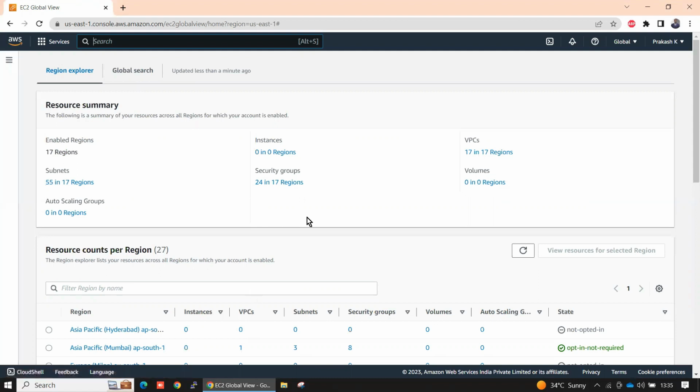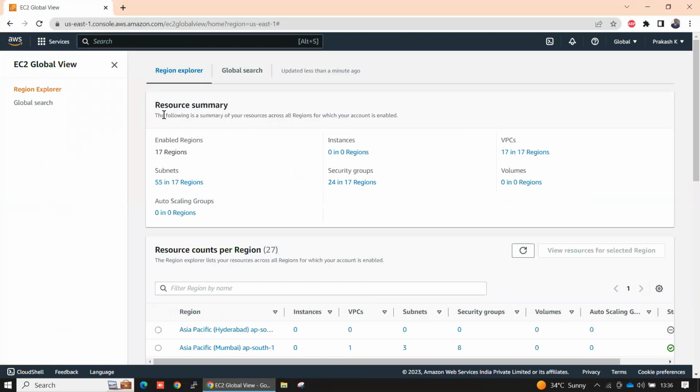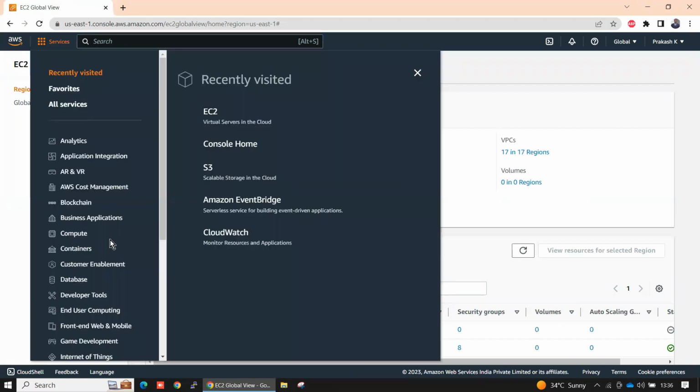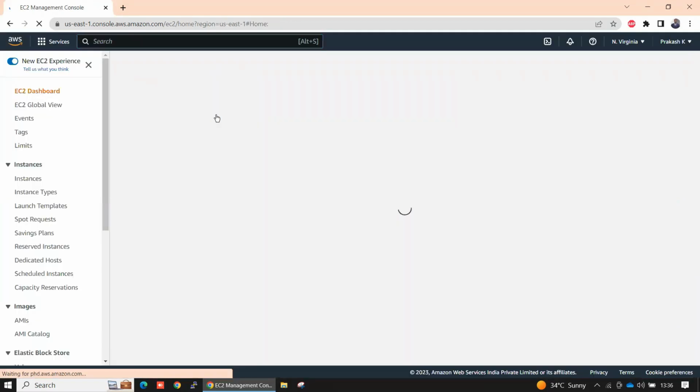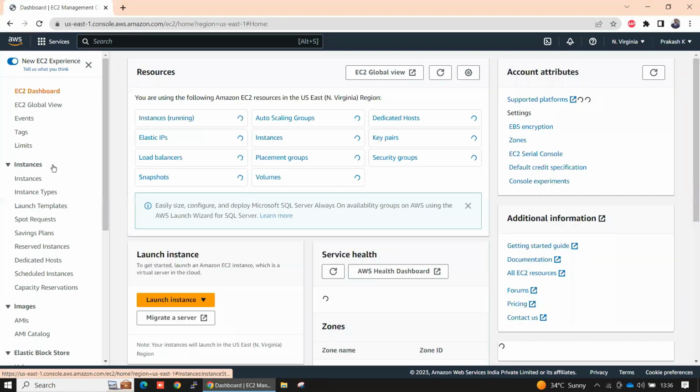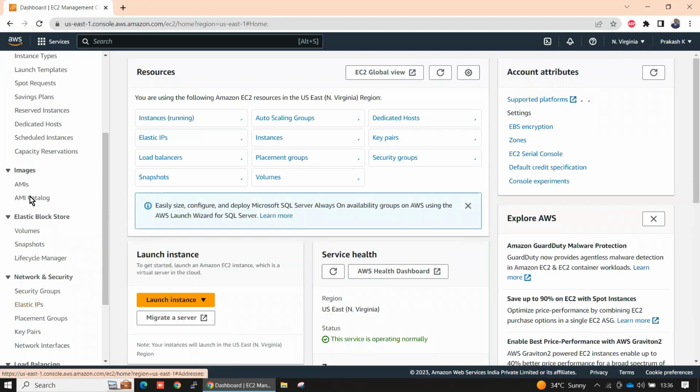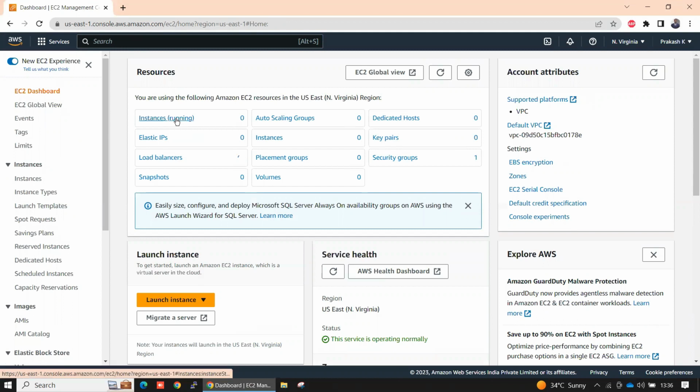So what is our task? In today's video, we'll see how we can create an EC2 instance in an AWS account. The EC2 instance is also the basic. So let's go to the EC2 dashboard first. Here we will create one EC2 instance with Windows operating system.